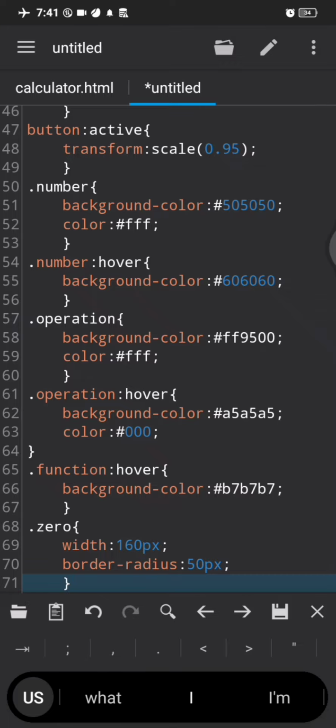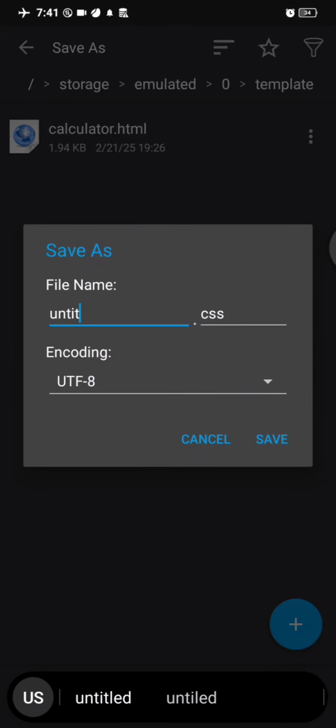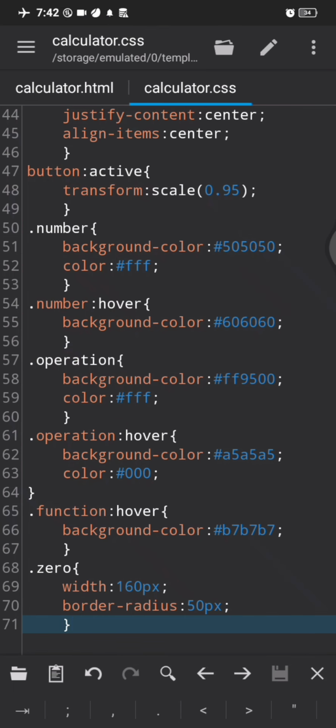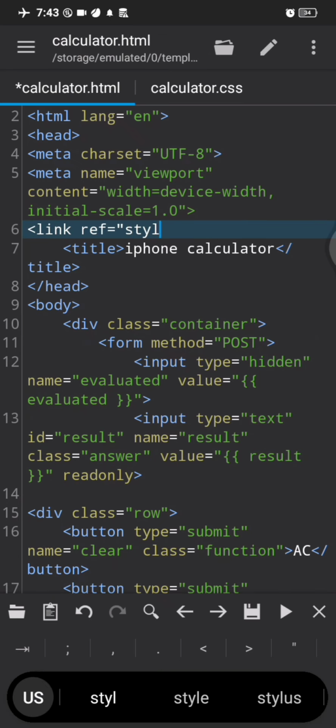Look at that, it was starting to take shape. It wasn't fancy, but it worked. Buttons for numbers, operators, and even the AC and del functions. Everything was coming together. I even made the zero button wider, just like the iPhone calculator.